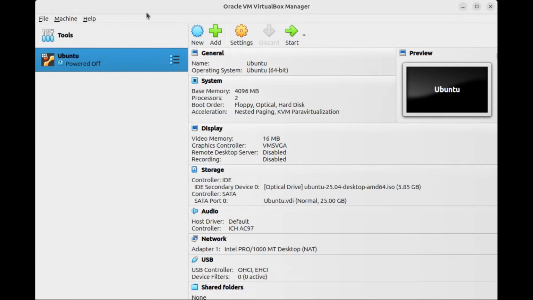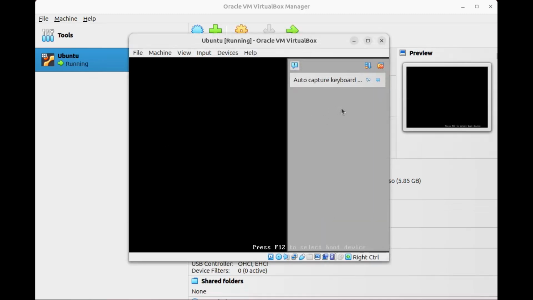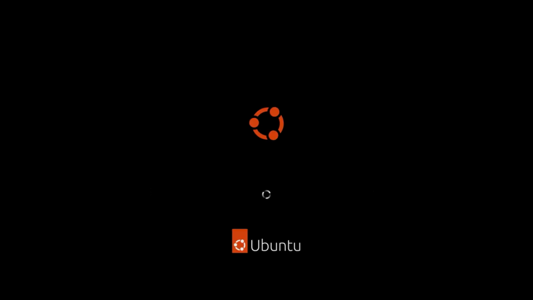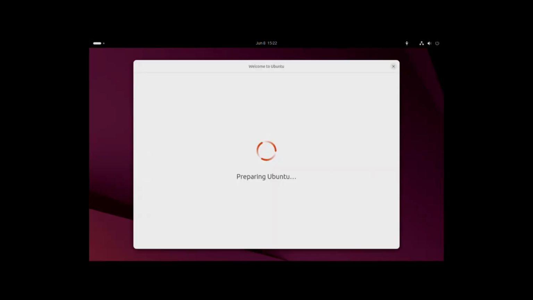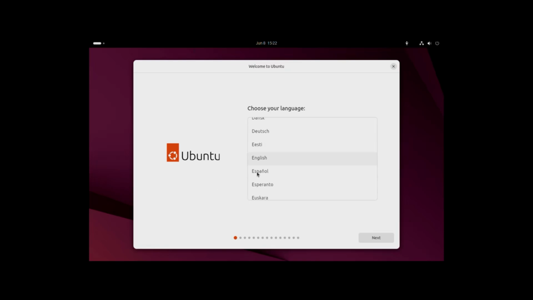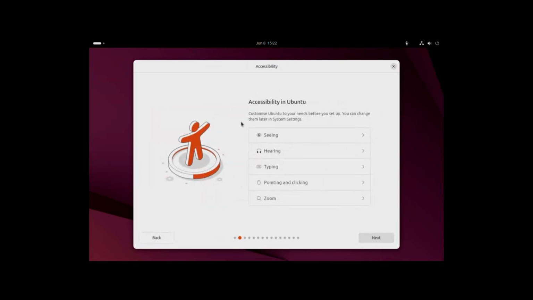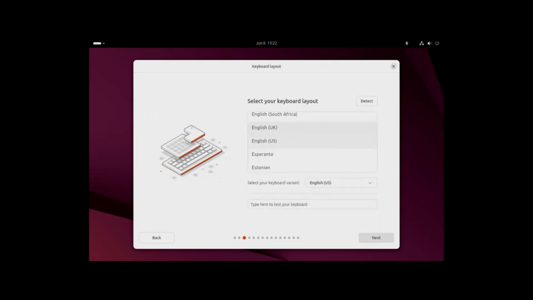Next, run your virtual machine for the installation to start. Select Try or Install Ubuntu. Select your language. If you need any accessibility options, go down the list and select what you need. Determine your keyboard layout.